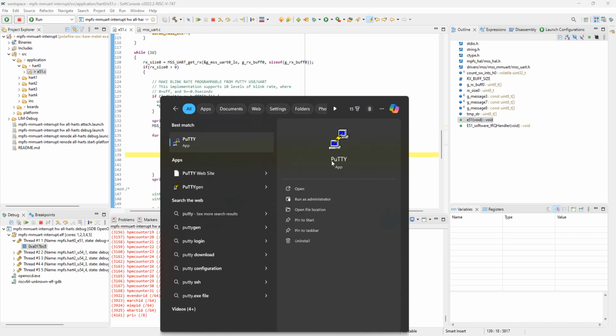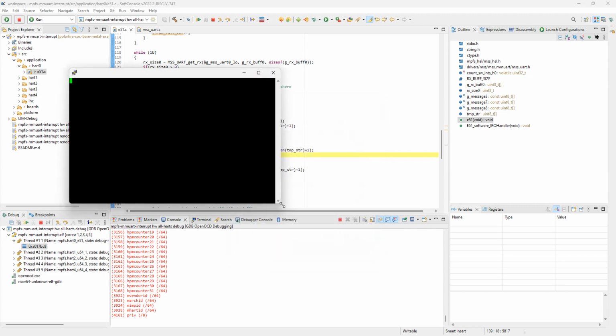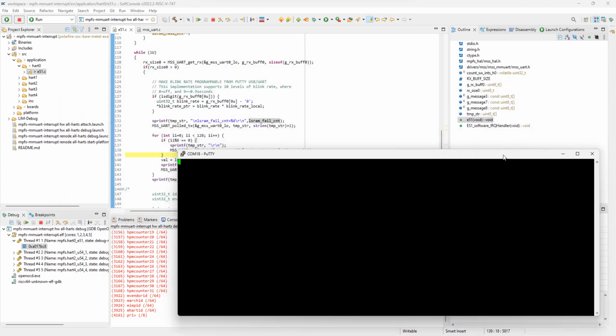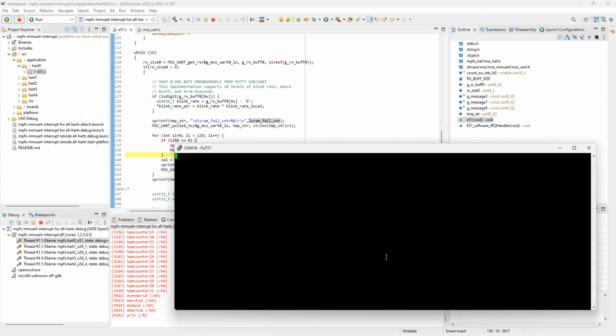PuTTY, serial, COM port 18, 115200. Open. Make it a little wider. Start it running. Bring PuTTY back. All right, now we're at the point where you hit any letter, and our program will respond with the fail count and the first 128 values.